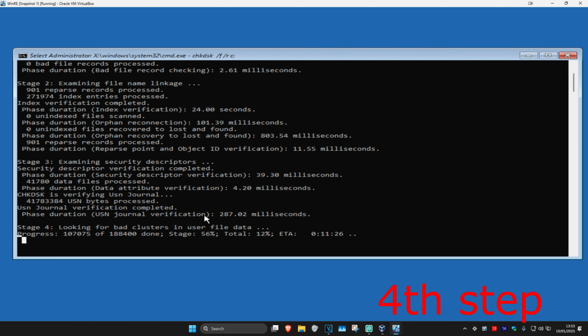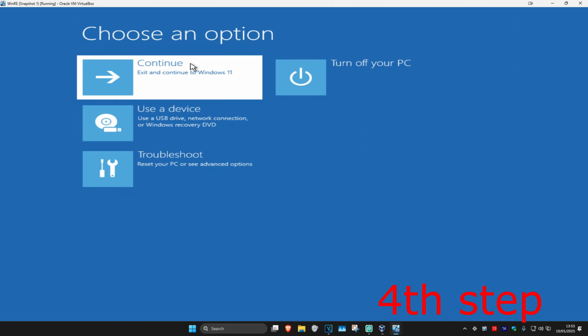And then once you complete the scan, you just want to close out of Command Prompt, continue to Windows, and then the problem should be fixed.